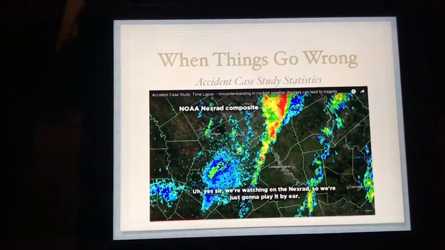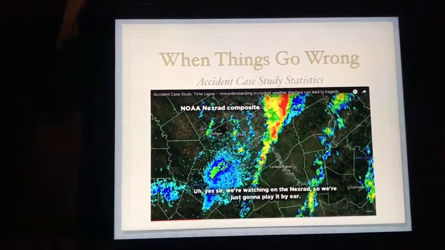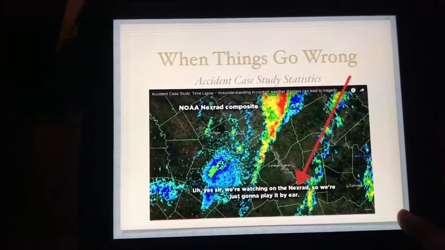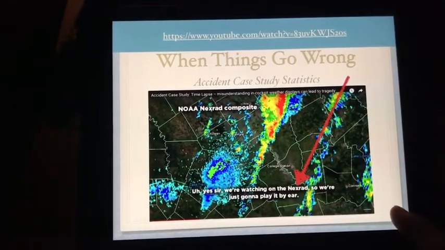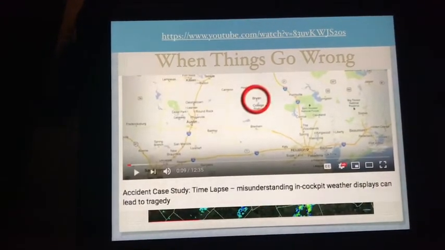This pilot actually ended up flying directly into a red cell after he thought he was in the clear because he depended on his NEXRAD weather. If you have time, please look up this accident case study that actually happened just northwest of Houston in College Station.